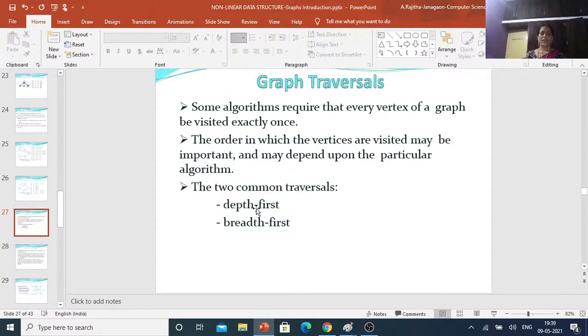And similar to tree traversals, that is pre-order, post-order and in-order traversals, a graph also has traversal mechanisms. Each and every vertex is visited exactly once in the graph. Some algorithms require that every vertex of a graph be visited exactly once. The order in which the vertices are visited may be important, and depends upon the particular algorithm. Here two traversals are there: one is depth first search and the other is breadth first search.